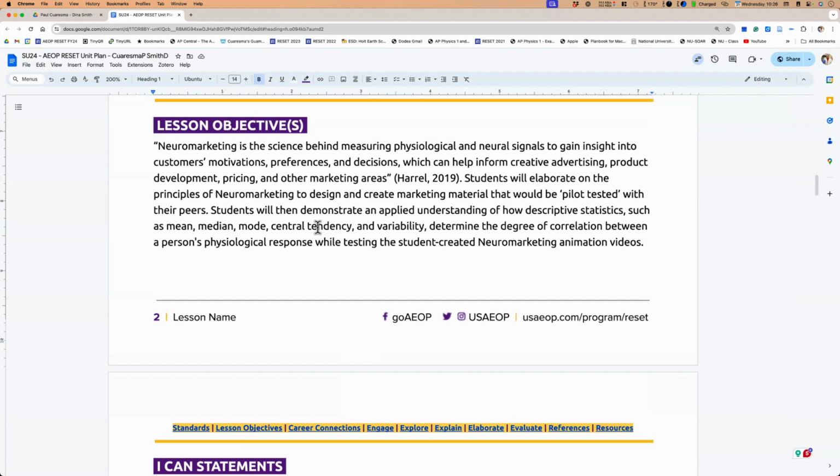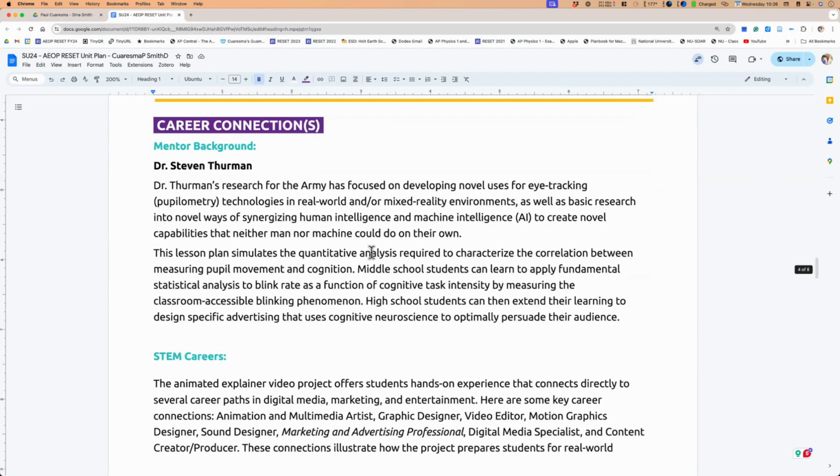In this lesson plan, students will elaborate on the principles of neuromarketing and use pupillometry, in other words, measuring eye movement to see if we can determine what a consumer is thinking as they're looking and performing a cognitive task, such as looking at an advertising. Some career connections that we have kind of established for this.